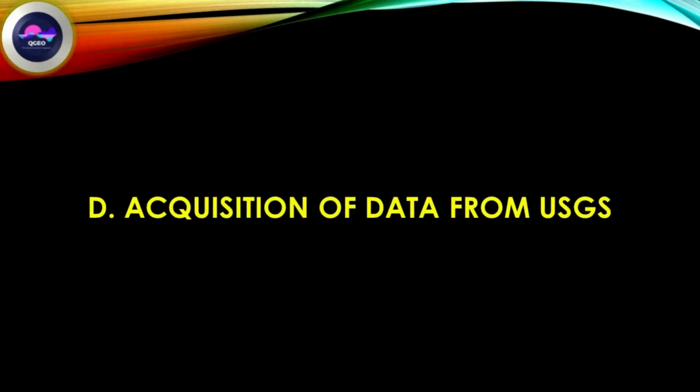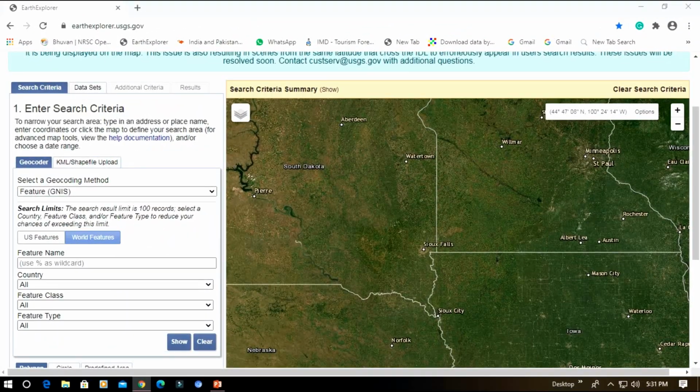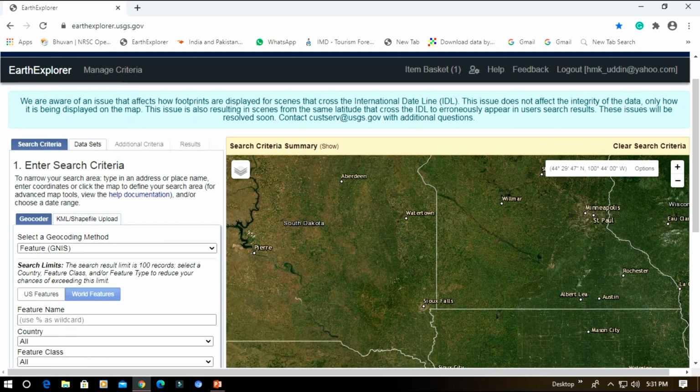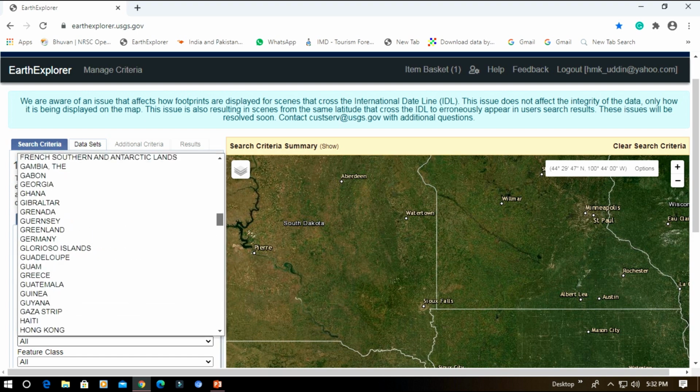If we want to download the satellite image from USGS, then you need to log in first. After logging in to this particular portal, go to the search criteria, Geocoder. You will be able to see three different features. First, GNIS, Geographic Names Information System. Then use the World feature. Clicking on country, you can select the particular country which you want.